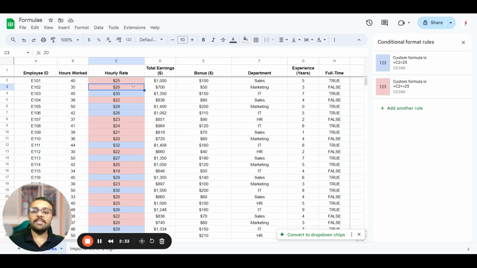And conditional formatting is that simple. That is when you want to stick to the simple formula. There are some complicated ones. For example, let me just delete this.